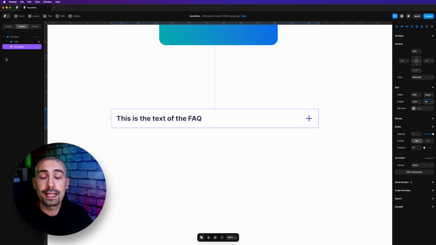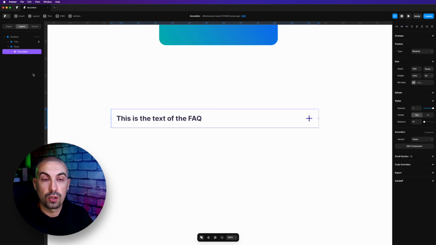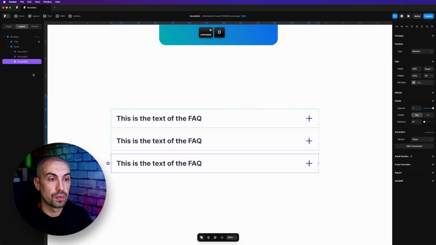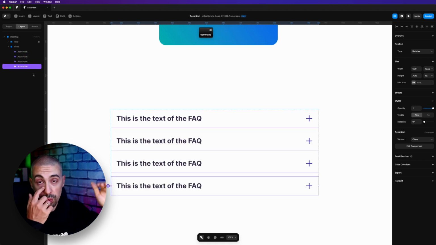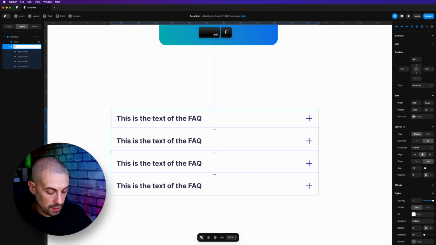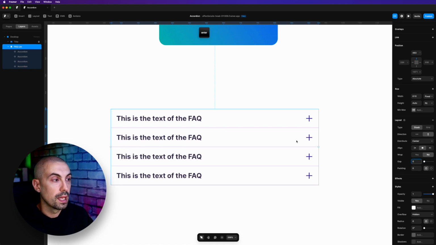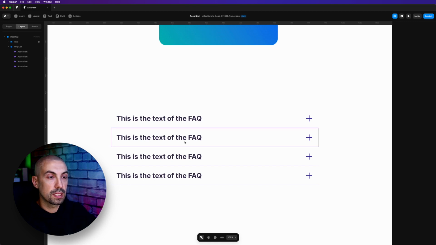Now, let's create a stack, and actually it should be a vertical stack. Let's take the accordion and let's duplicate it by command D, right? With that command D, we duplicate the same items inside. So let's call this FAQ list, and let's change the gap back to zero. Okay, so now we have our, I would say, FAQ component that we can reuse.